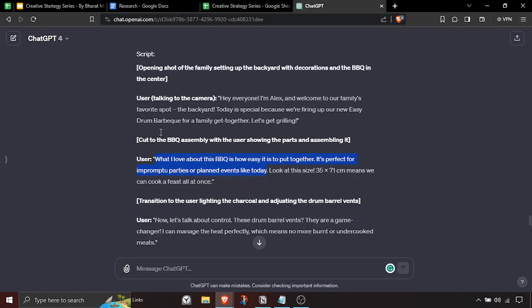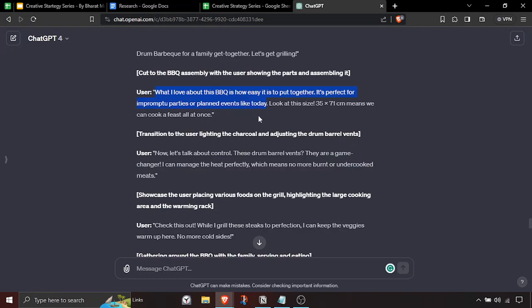Next, now let's talk about control. These drum barrel vents, they are a game changer. Though it's not advised to use that phrase, because those words are repeatedly used and feel gimmicky and marketing-like. Instead say: you can manage heat perfectly. This is good again, which means no burnt or undercooked meats.